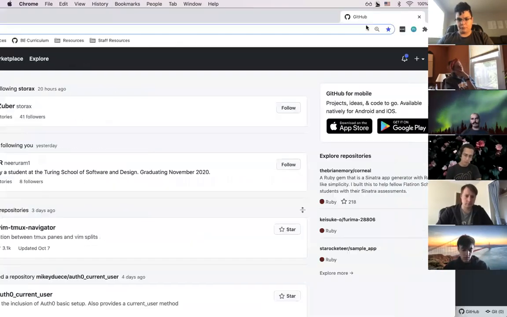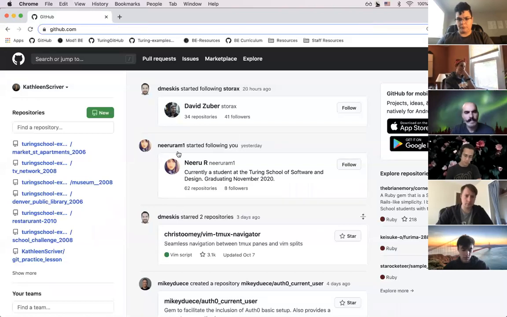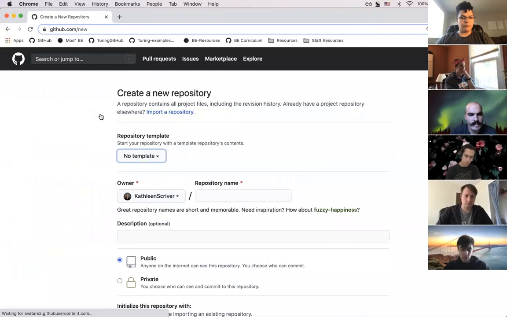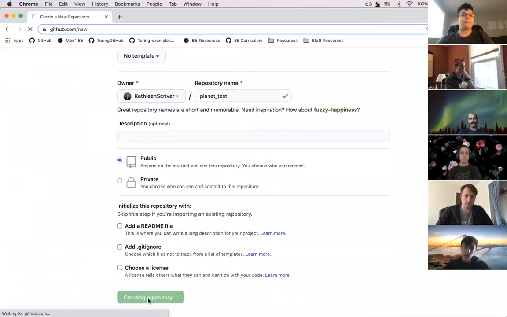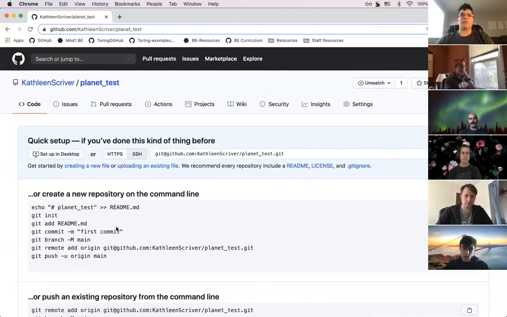Let me pull this down. All right, so I'm on my GitHub account. I just go to new. Let's just do planet test. Create. And see here how it says main. So GitHub has made that switch now for any new repositories. There's no more branch called master. It is main. All right, so I'm going to copy this line.